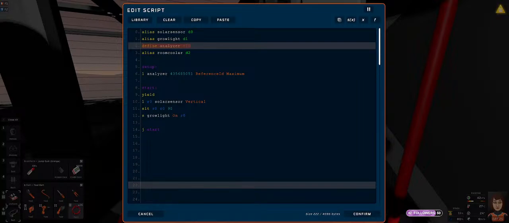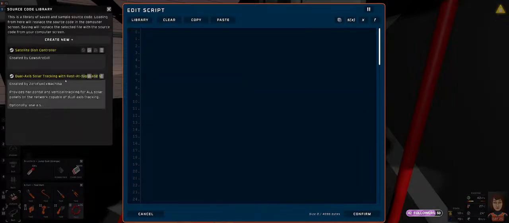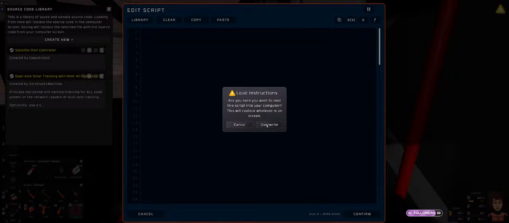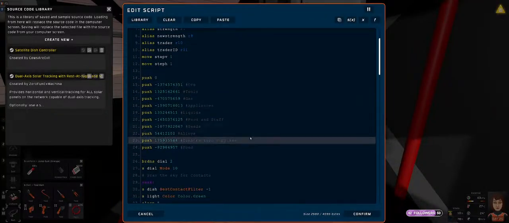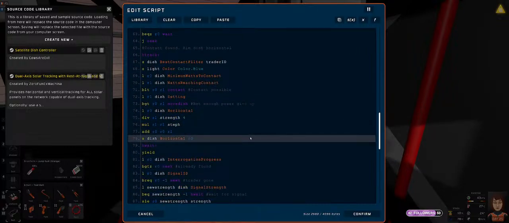Set up, load analyzer, 435685051, reference ID maximum. Alright, so that has everything. So what I'm going to do is go to my library, because I have a really complex script here, the satellite dish controller, by good old Cows Are Evil. Yeah, overwrite. And we do pushes. We got all sorts of crazy stuff in here.